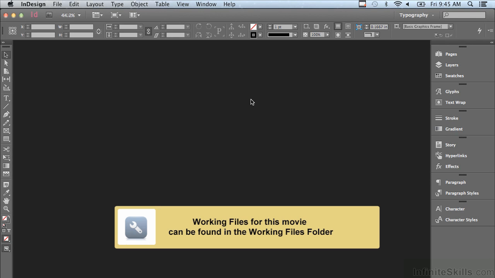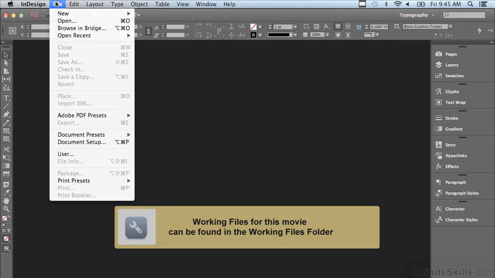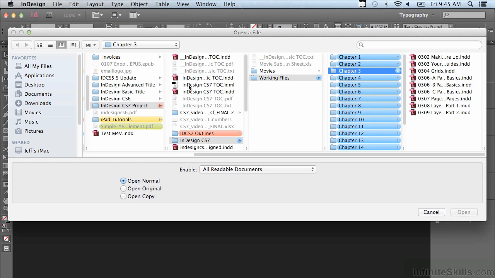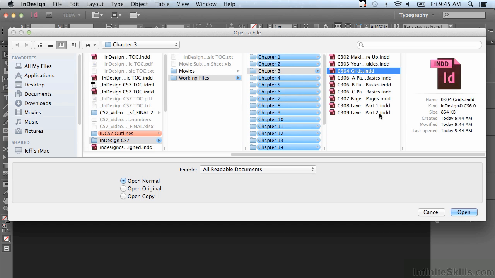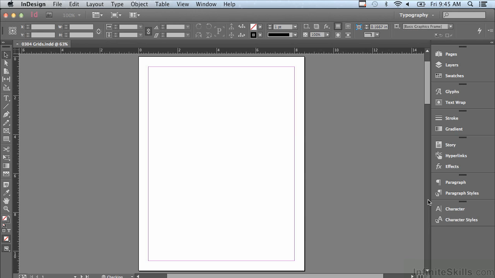In this lesson, we're going to discuss grids. If you'd like to follow along, go under the File menu to Open, and in the Working Files folder in Chapter number 3, select 0304 Grids and just click Open.